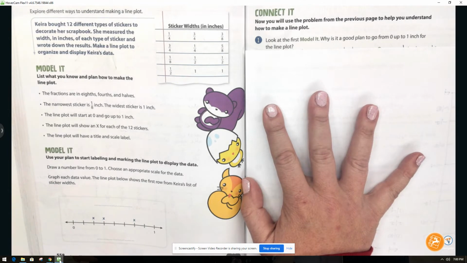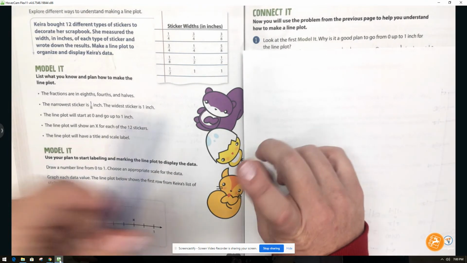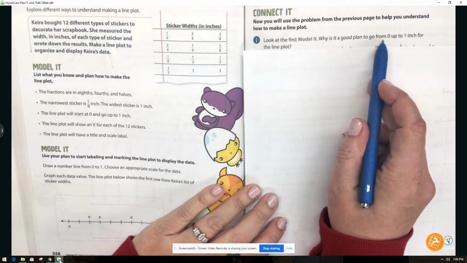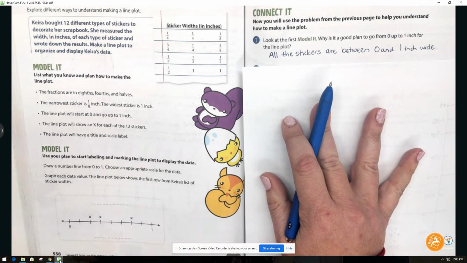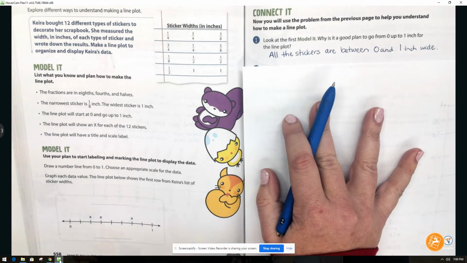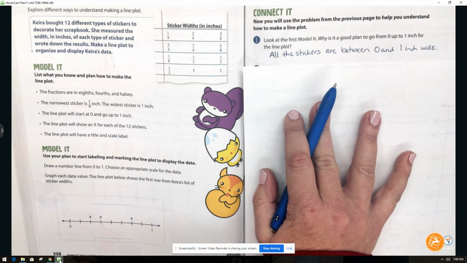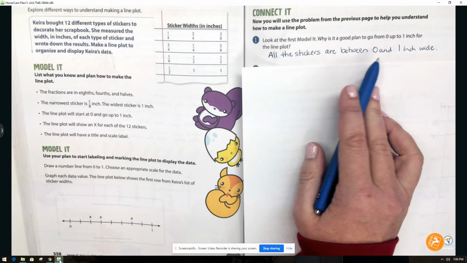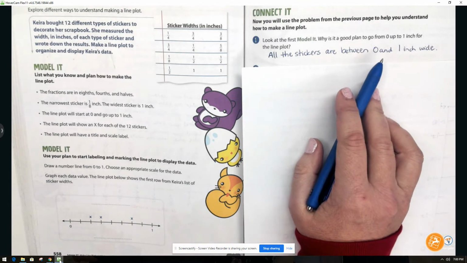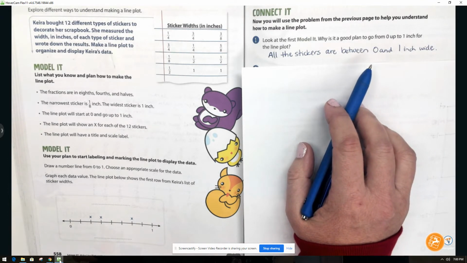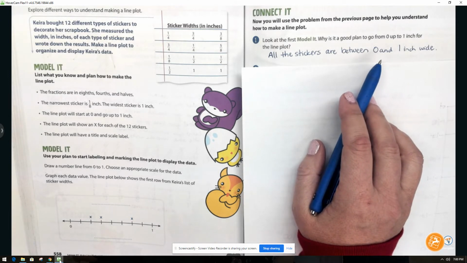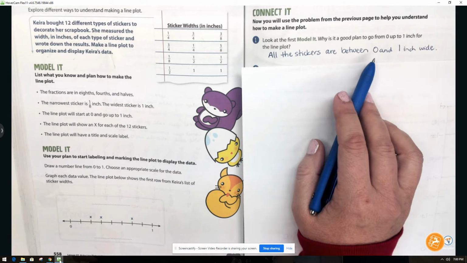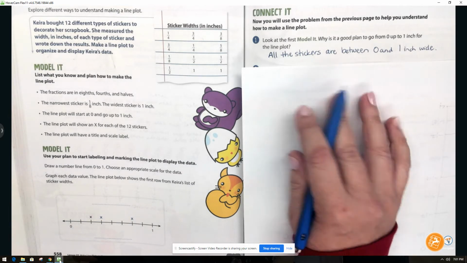It says this, look at the first model. Why is it a good plan to go from 0 up to 1 inch for the line plot? So I wrote, all the stickers are between 0 and 1 inch wide, so we need to show from 0 to 1 inch. Also, when we're drawing our scale, this is just extra information, you can start writing this down. When we're trying to draw it to scale, we need to make sure that we have that 0 there so that we can see what the scale of the line plot will be.